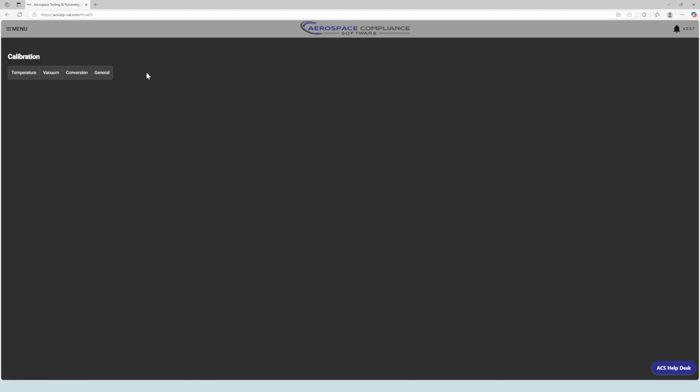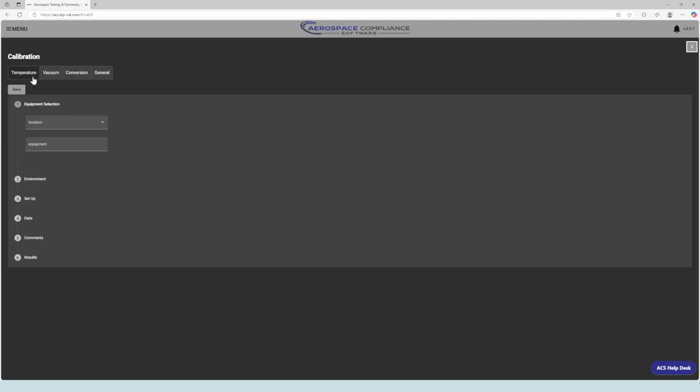Four types of cals. The first step is to choose the type of calibration certification you want to generate. There are 4 types to choose from listed at the top of the calibration page. We'll start with the temperature calibrations and use that as the basis to explain the rest.